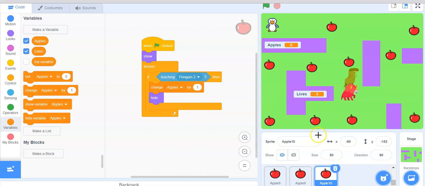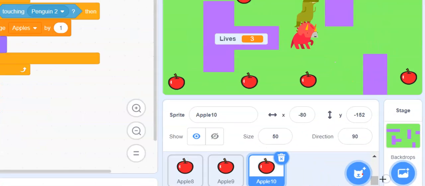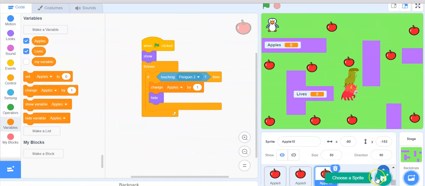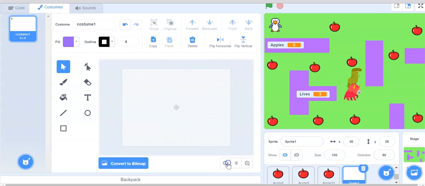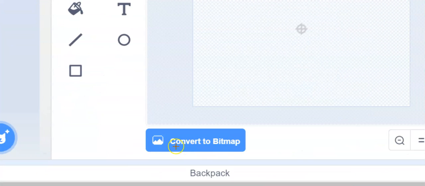So I'm going to move down here, down to our new sprite, but this time I'm going to the paintbrush here, the second choice upwards, paint, and I'm just going to zoom out so you can see all of the area here. Now what we want to do is to convert our image to a bitmap. So this is the convert to bitmap button.